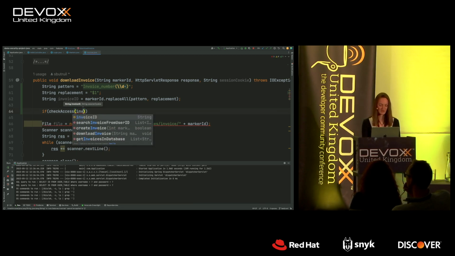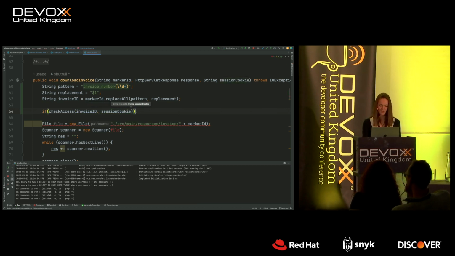But the idea is to give it the invoice ID and the session cookie that I have around, and if I can't check my access, meaning if it's false, I just want to return. I don't want to go any further if I can't verify the access. So now let me try and restart this.